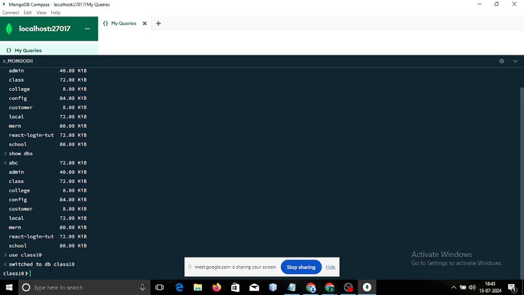Now when you type show dbs, you will not see this as your database, because it will be visible only if we have collections inside the database. Let me show you that. Let us type show dbs now and click on enter. Now you can't see class10, because there are no collections inside it. Now let us create a collection inside class10 so that you can observe the difference.